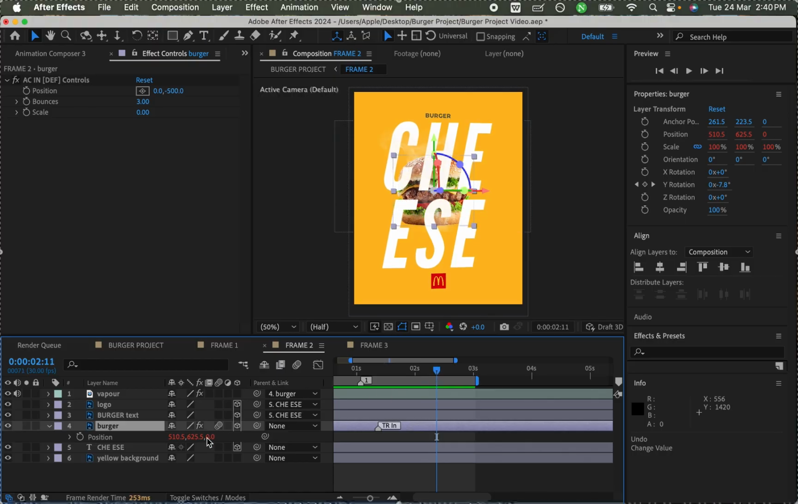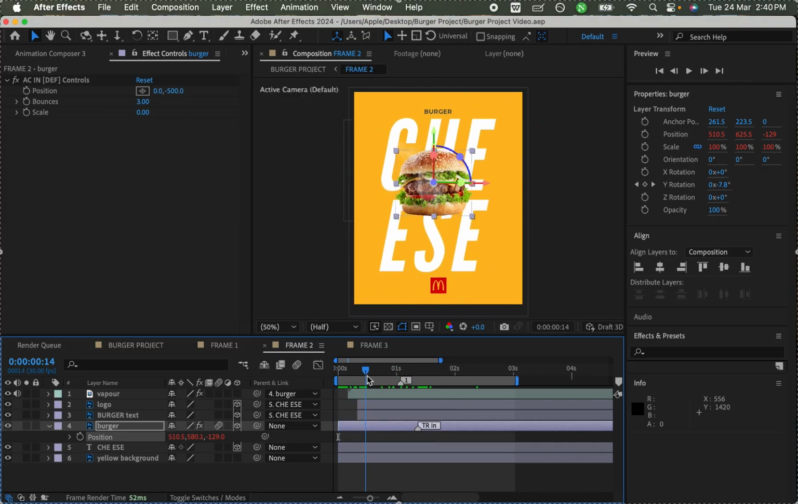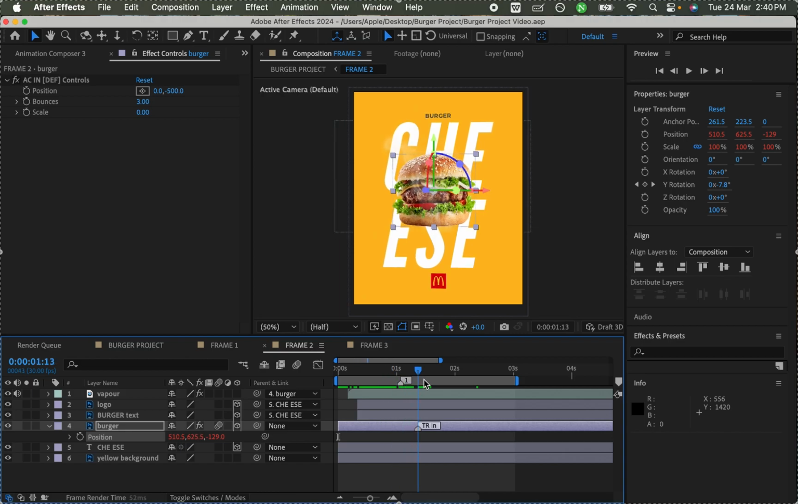Okay, let's move it here. We can change how close they are to the screen or how far they are. So if I take it back, you can see it goes behind the cheese text, and then if I bring it to the front, you see how it looks like over here. So it becomes something like this.